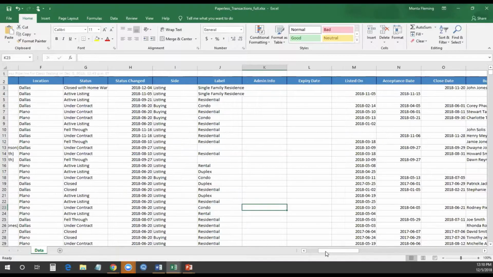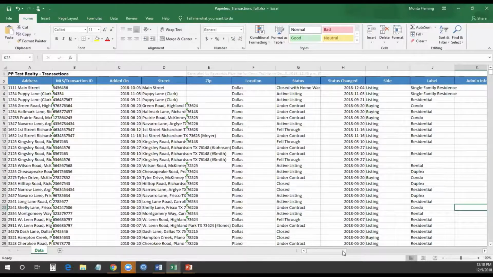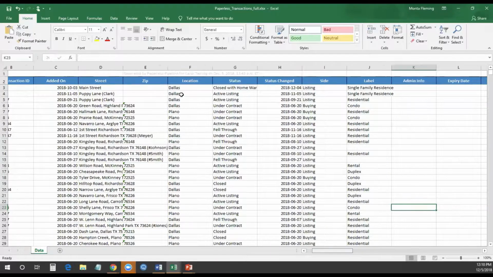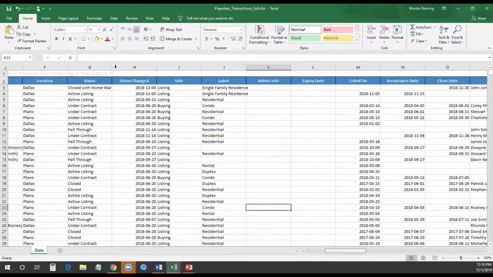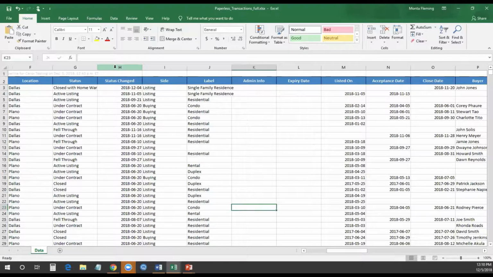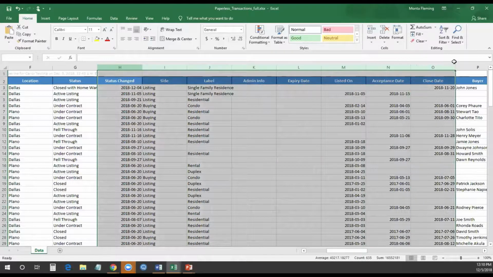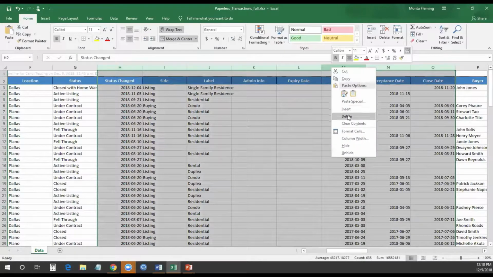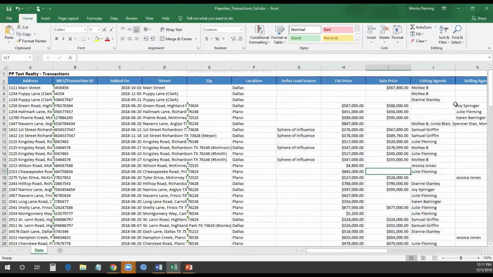Maybe I'm not really, for this particular instance, interested in all these other fields. I can certainly delete these. And again, since I want to delete the entire columns, I'm going to select the entire column here. Maybe I don't want these particular fields here. So I can highlight them and then right-click to delete them. Okay, so now I can see my listing and my selling agents over there.